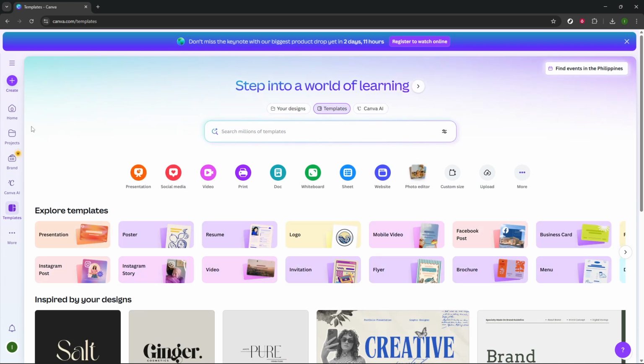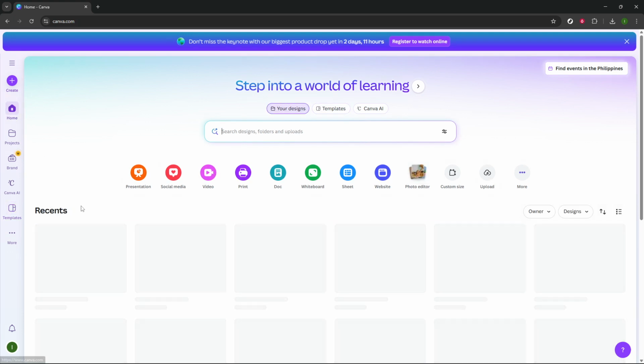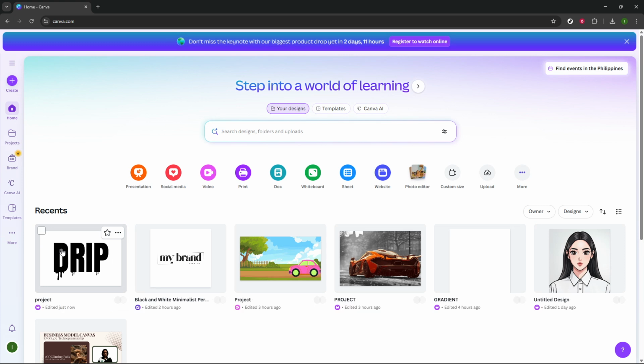Now that you're logged in, navigate to the home page. From here, open an existing project, or if you're starting fresh, create a new design. Navigating through your projects and designs in Canva is straightforward due to its user-friendly layout.